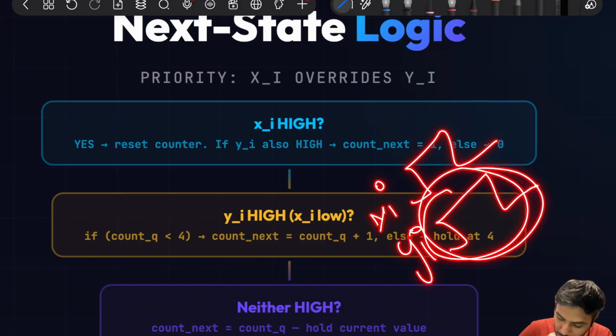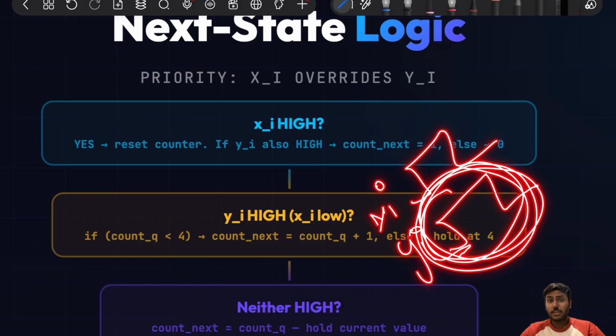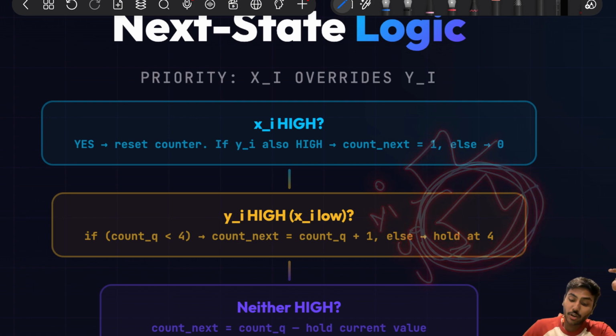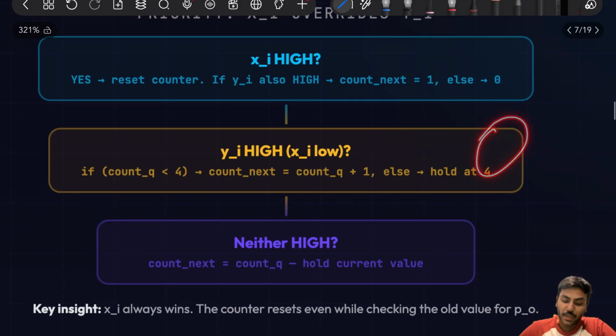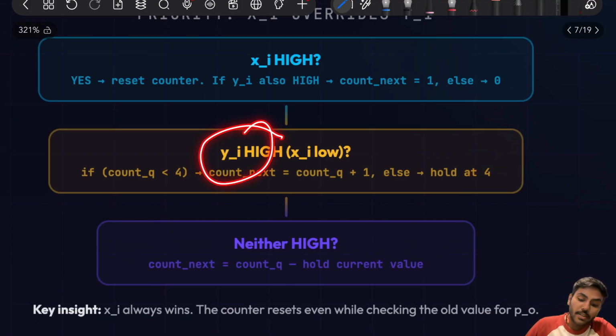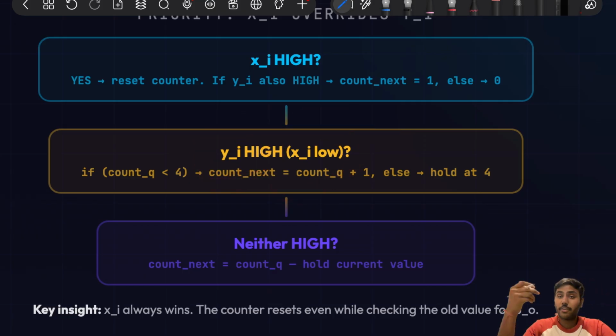So we have to count this pulse for the next window. So instead of going to count next to 0, we will make count next equal to 1, and else it will be 0. Next condition is if yi is high and xi is low. So we will have to keep track of these yi pulses.